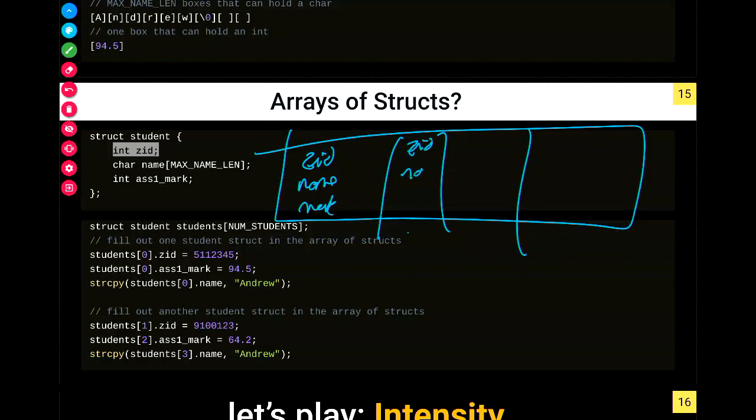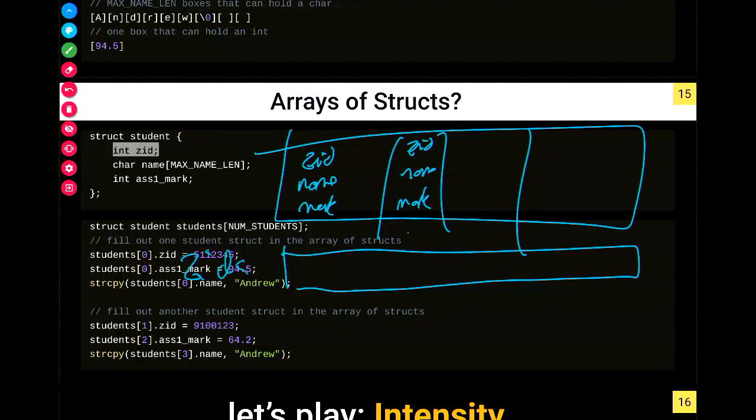ZID, name, mark. Right, so I have an array of these things, and each individual thing has a ZID, a name, and a mark. I could structure this differently. I could have 3 arrays. I could have 1 array of ZIDs. I could have 1 array of names. And I could have 1 array of marks.